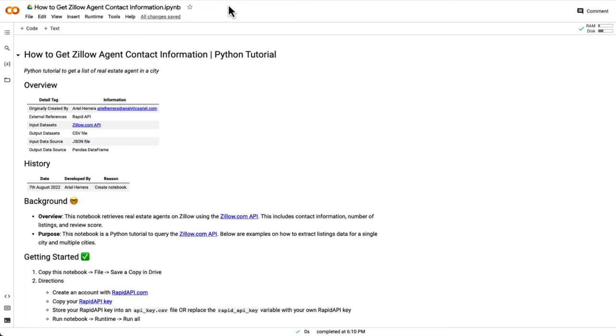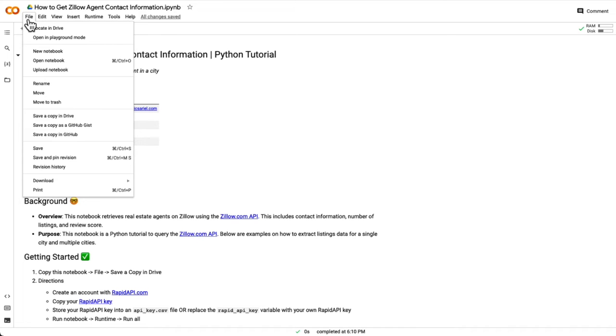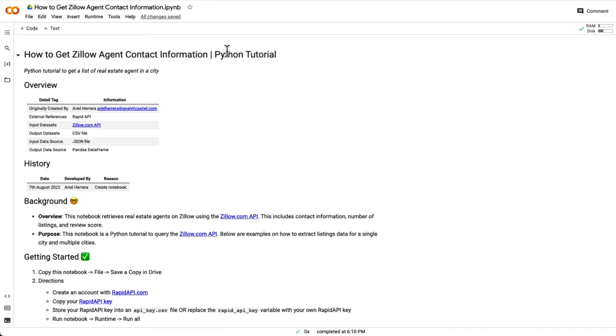We could also use resources that are on the cloud. That way we're not bombarding our machines with all this information. The next step you're going to take is going to File, and you're going to save a copy of this notebook into your own drive.